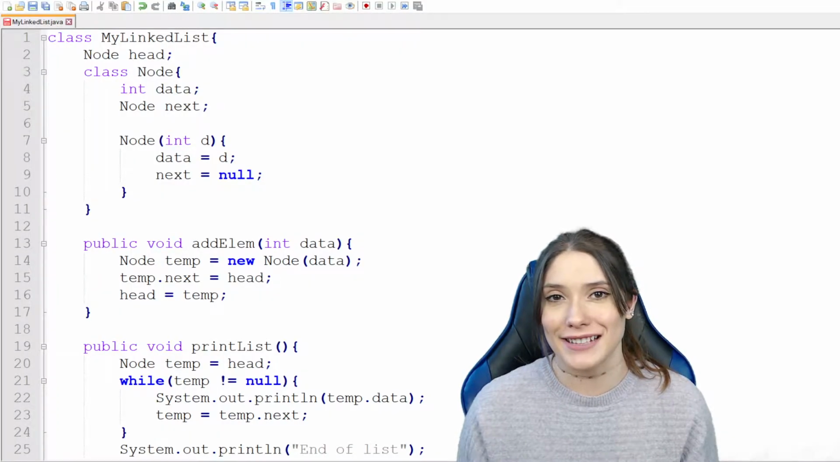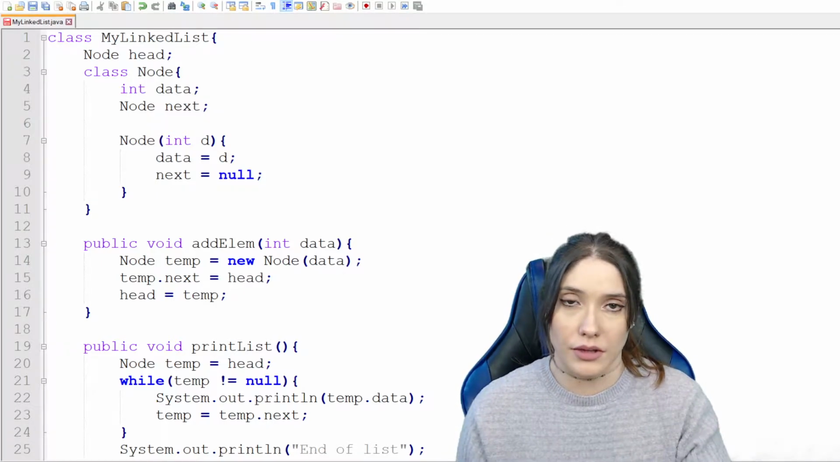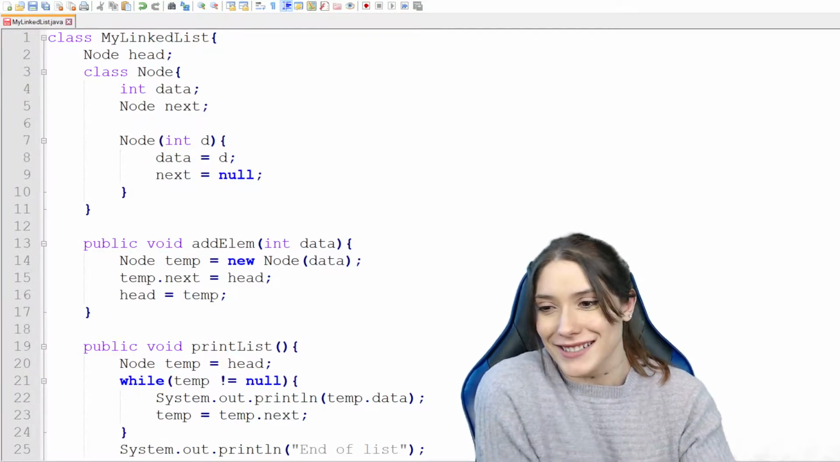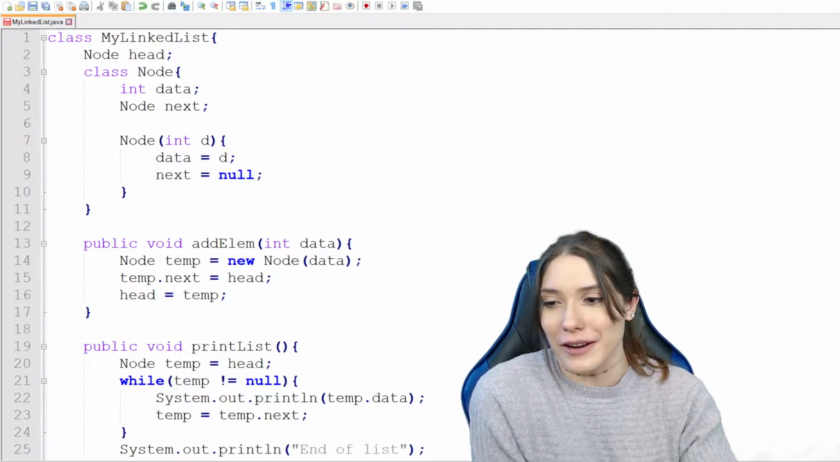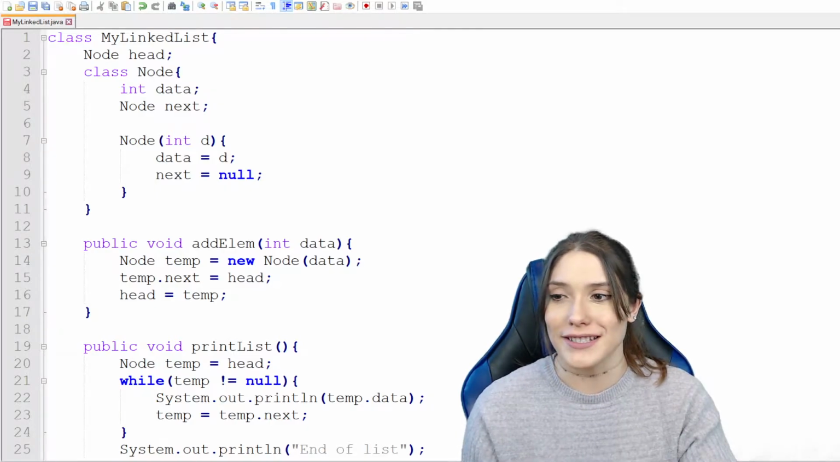My name is Hannah. Today I'm going to be going over a couple linked list operations in Java. I already tried to record this video once and I didn't have my microphone plugged in, so it had no audio. So I have pretty much everything already written out and I'm just going to go over it and show you how it works.